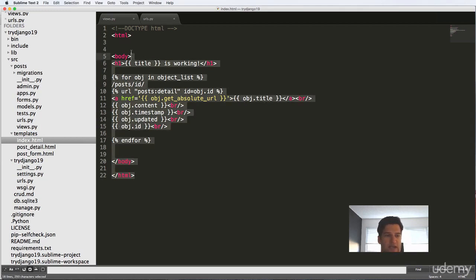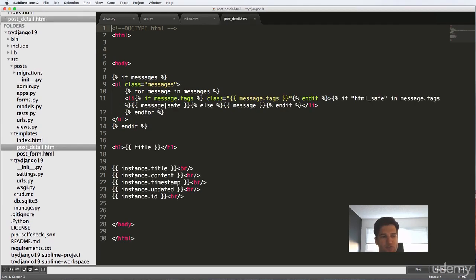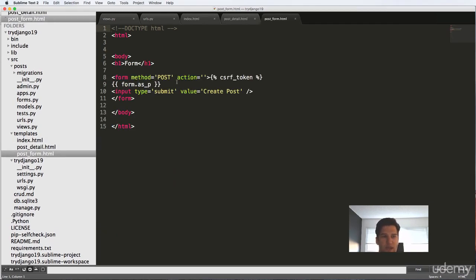So basically right now, each page, we look at the index page, we look at post detail and post form, each page is rendered as a standard HTML document. Now, this is true. You have to do this anyway, but like I said, Django has a smarter way to do this, and that's called template inheritance. Something we'll do in the next one.